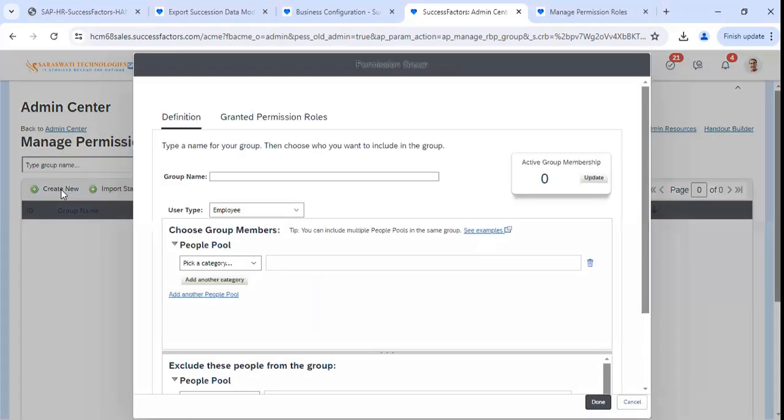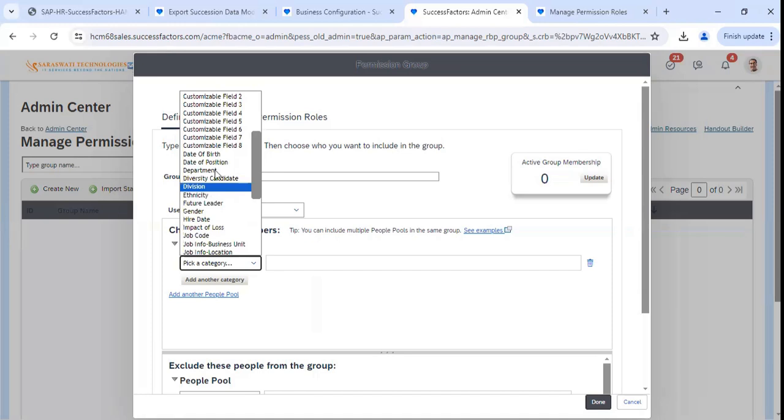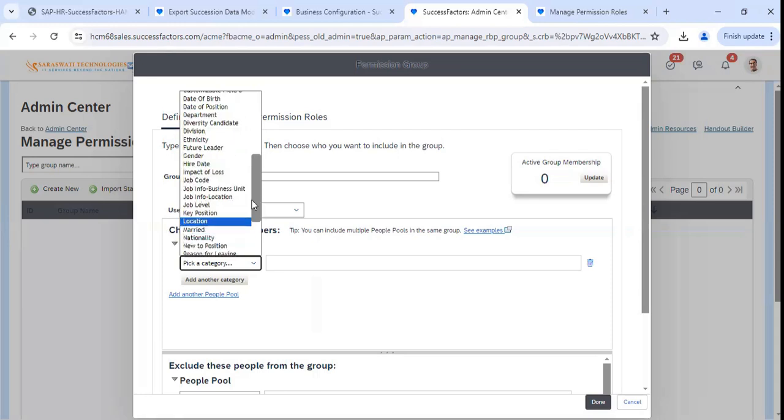So you just need to create the new group here. How will you create that? You just have to enter the name here, let's say Joseph test. Okay, as a test, you are just making this one. You need to pick the people pool from where you are doing that. You can take the city, the whole country, whatever employees are in the country. Other than this, whatever the division, based on the date of position, the gender, the hire date, anything you can pick here, and you can make the permission group.